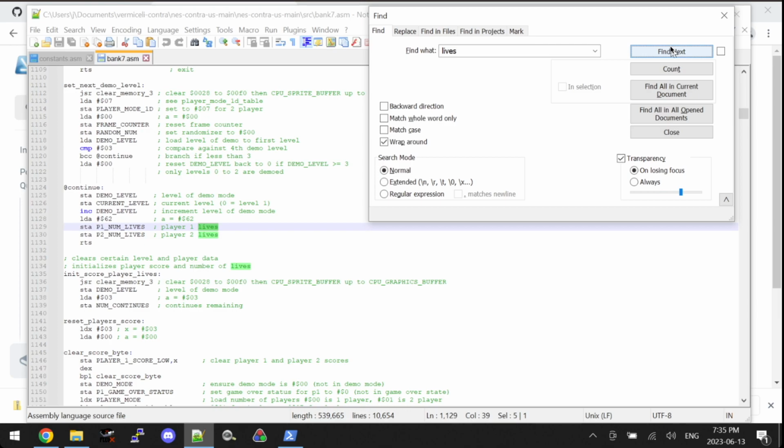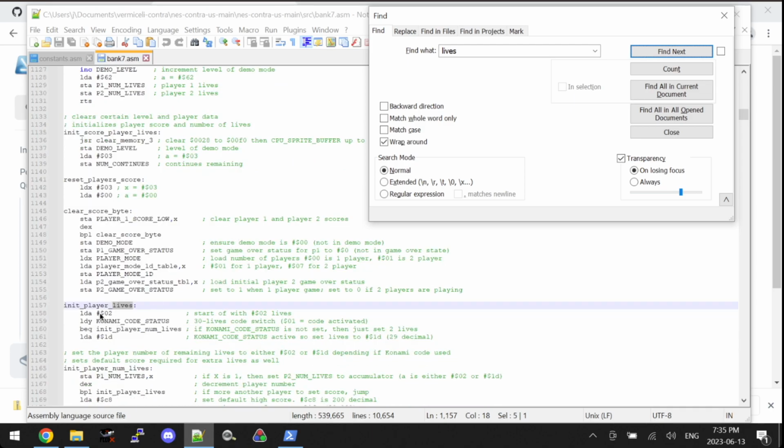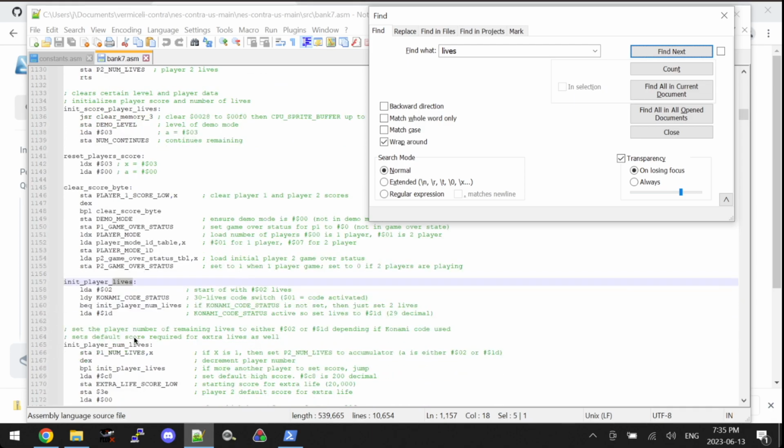What else do we get? Oh, here we go. Actually, that's where it initializes player score and number of lives. Let's just get down there. Okay, so init score player lives. What do we get here? Clear CPU sprite buffer, graphics buffer. Not helpful. Let's keep going. Oh, init player lives. Here we go. Okay, so this is initializing our player lives.